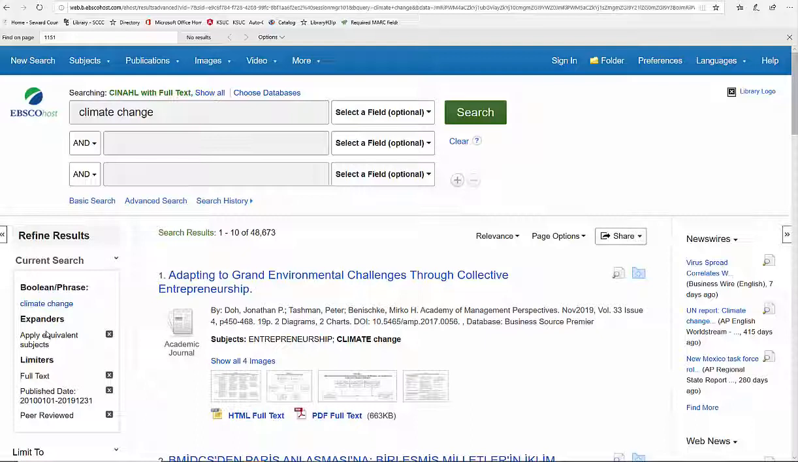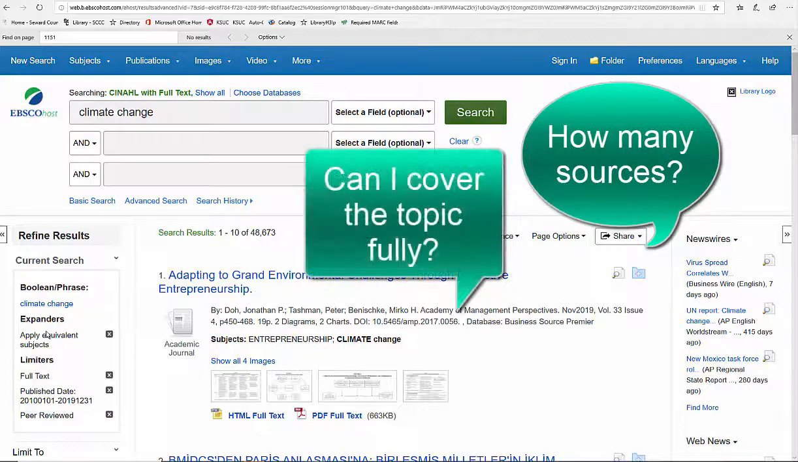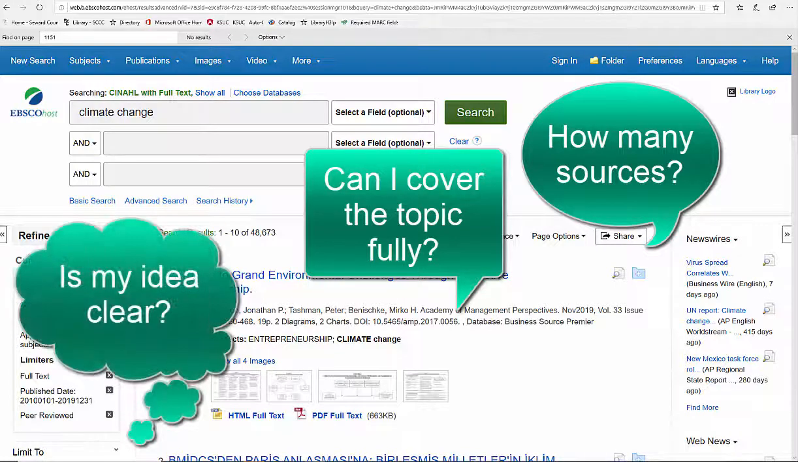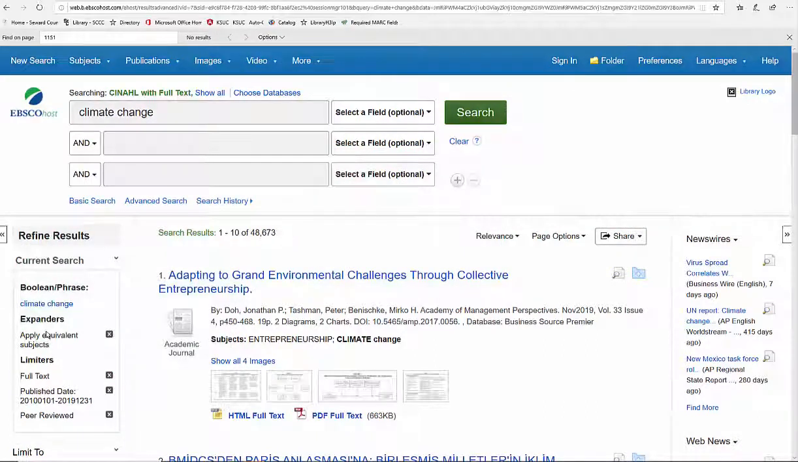Some questions that you want to ask yourself when choosing a topic, and therefore the search terms, are: how many sources and what type of sources do I need? Can I cover the topic fully in the number of pages that are required? Do I have a clear idea of what I want to write about, and is that what the assignment is actually looking for? Make sure that you understand what your instructor is looking for and ask any questions before you start your research.